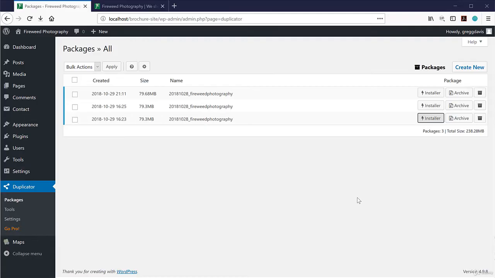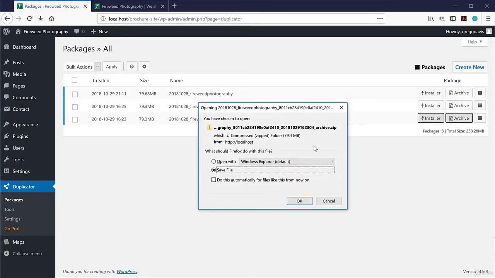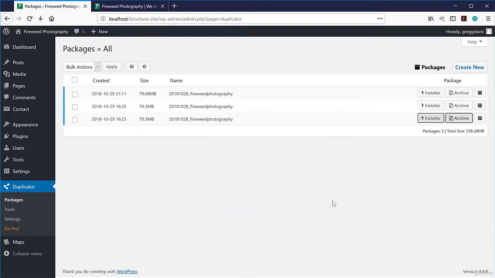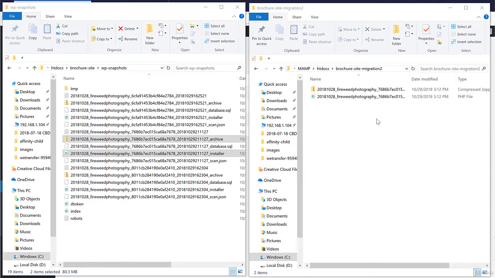Now, in many cases, you can just click the installer and the archive button to be able to just use your computer to download the file itself and move it into the right location. I'm just showing you an alternative way in case, like me, the installer button isn't working in this case. What we're going to do is navigate to this installer file inside of our new MAMP folder, which I renamed Brochure Site Migration 2, and you can name it whatever you like.